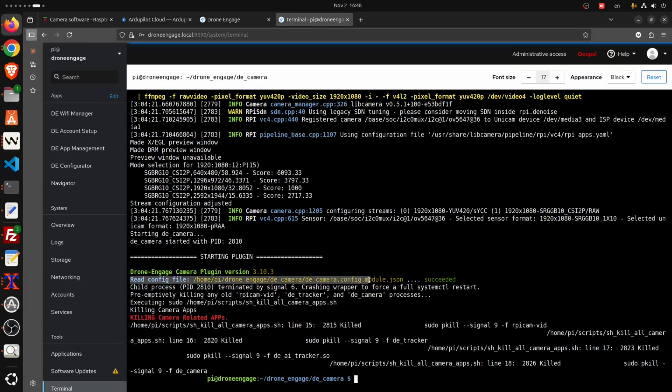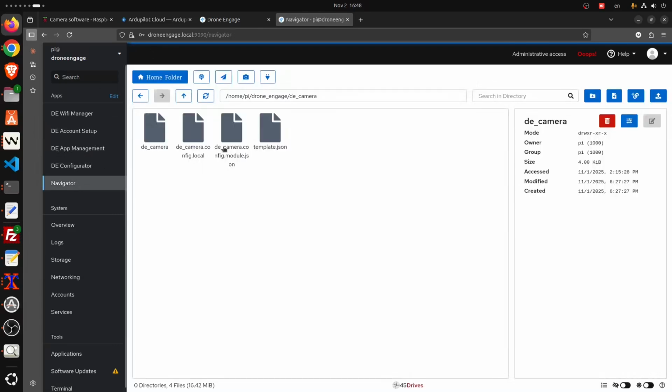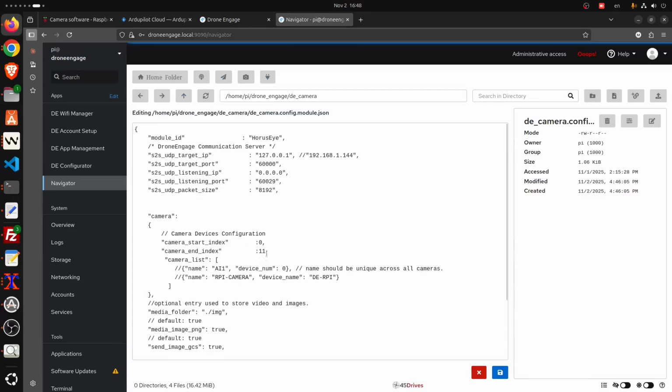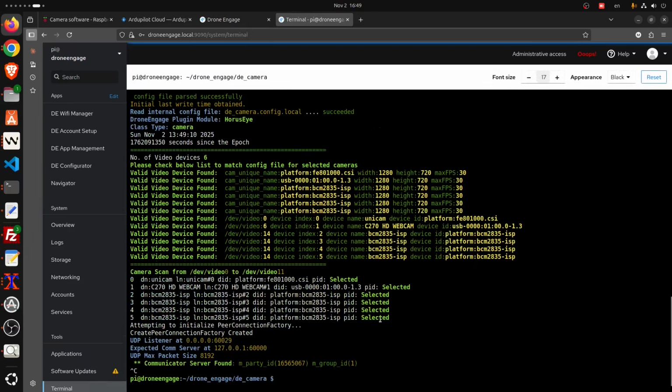There is error. Let me check now. I guess there is error in the camera module. Yes, I tried to run the camera module and there is an error. And the error is because I made something in the configuration file. I corrupted something. Yes, here it is. This line should be commented. That's why it failed. Now, if I started like that, it's running.